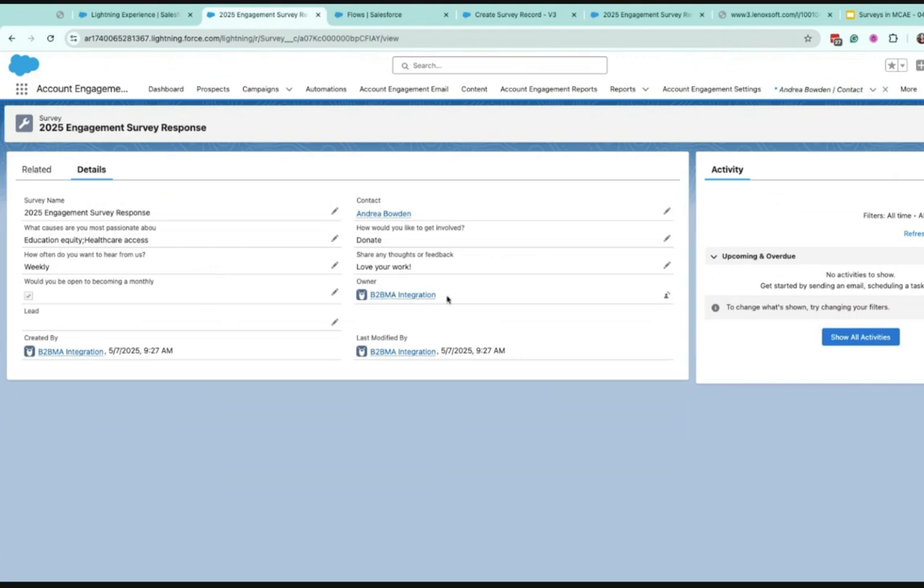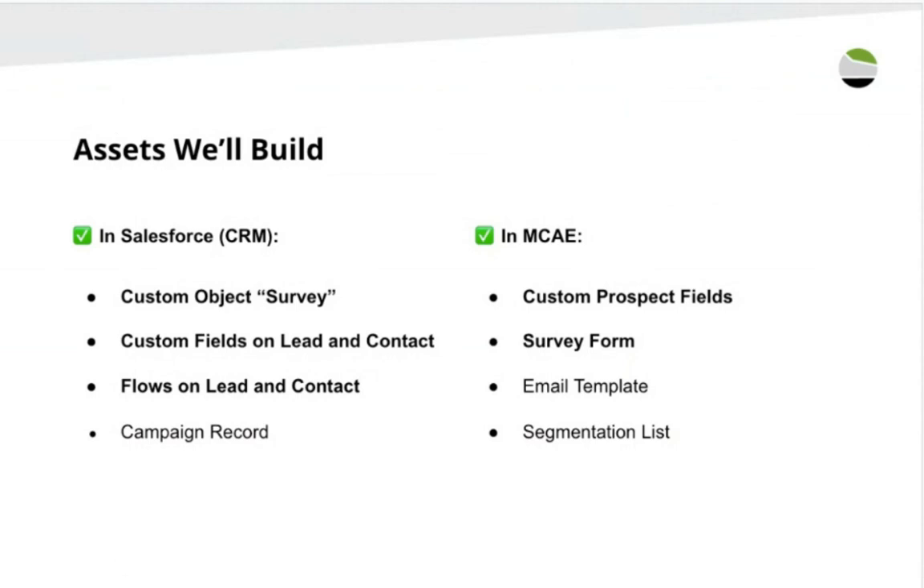So now that you've seen how this plays out for both new and existing supporters, let's talk about how to actually make it happen. So here are the assets that we are going to build. First, we are going to start in our CRM Salesforce. We're going to go ahead and build out a new custom object called survey.